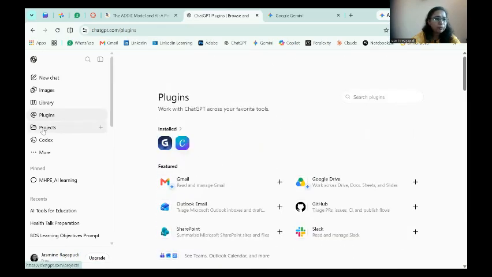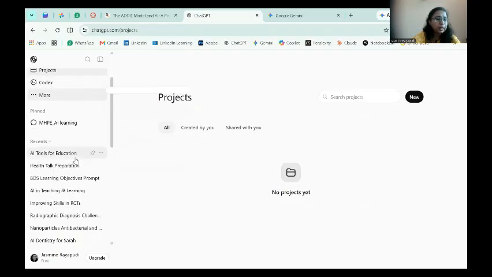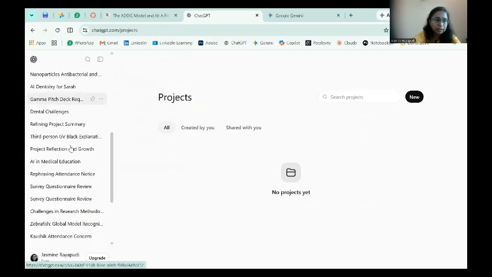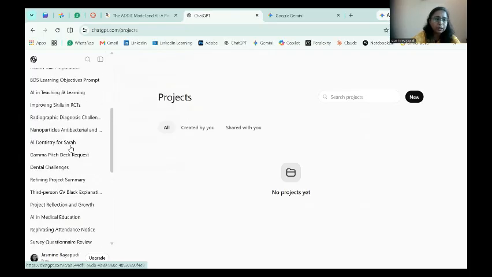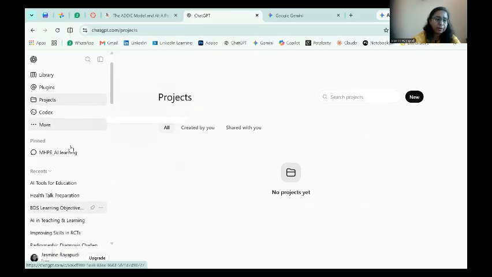Then you have something called projects. If you create projects, they will be added here. This is for coding. Okay, so there is nothing coming here. All right. Now, if you look at this, these are the recent ones, where whatever data you have created with the help of ChatGPT will be appearing here.